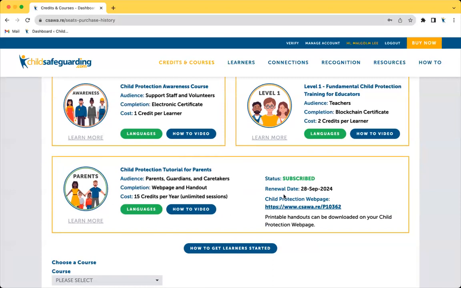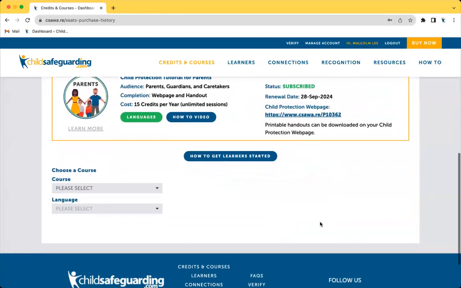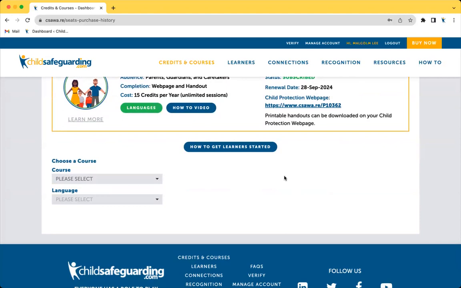So the box before was shorter, now it's larger. With this additional information, you will see that you have access to your website here. And it gives you a note that you can print handouts directly from the page. Let's talk about getting people started first. And again, this system works the exact same way we do with the awareness course.